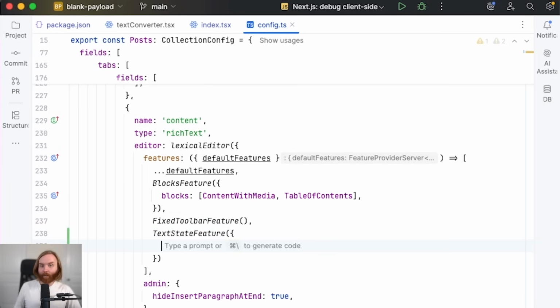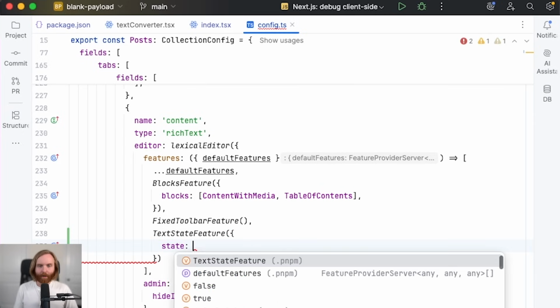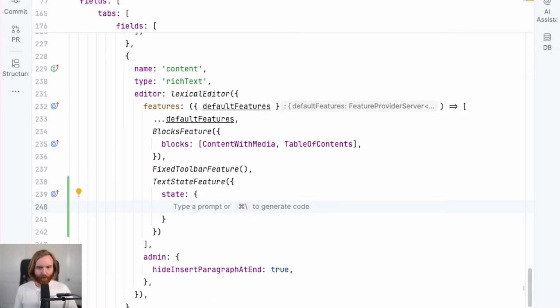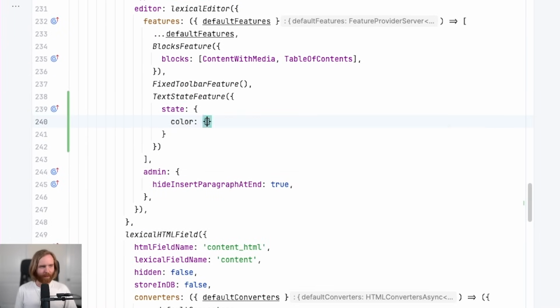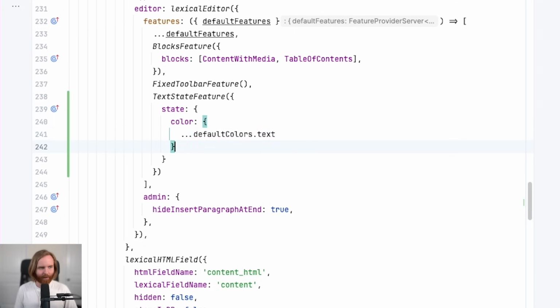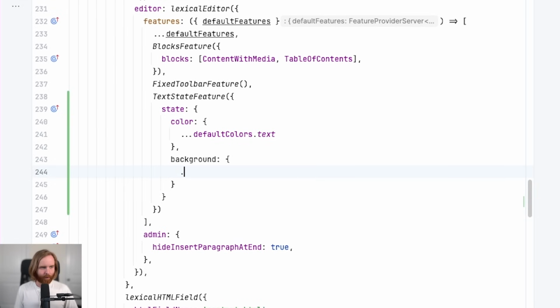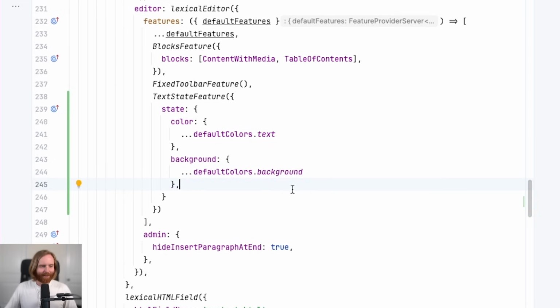And now that we have our feature, we need to add the state option. So we can do that here, which takes an object of key value pairs that define the states that we want to include in the feature and the values they represent. So in state, we'll have color as one example. So we can include our color, which is going to take all of our default colors, text, as well as a background option, which will do the same thing, but default colors background. And now that's the basic config.